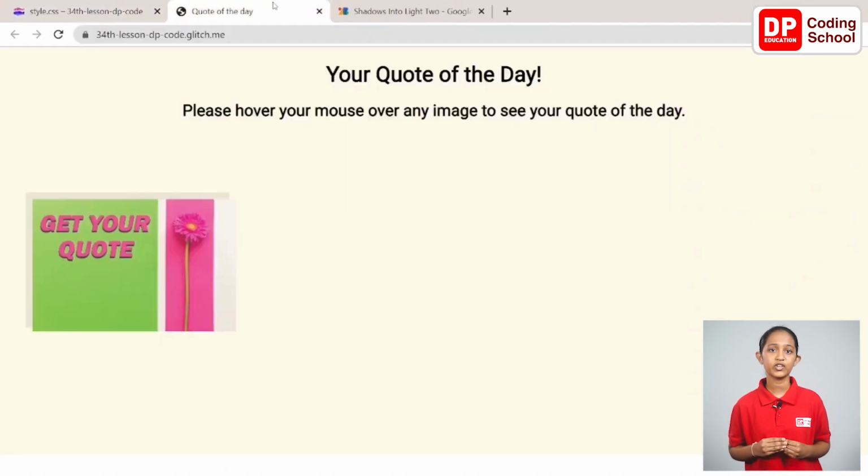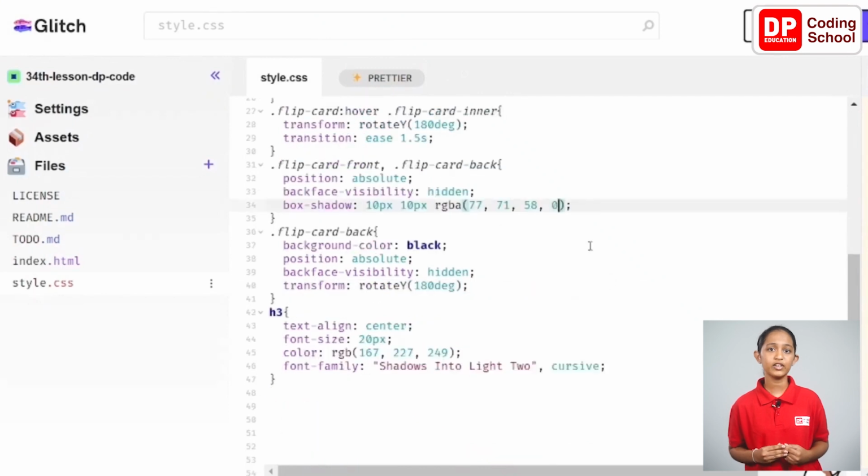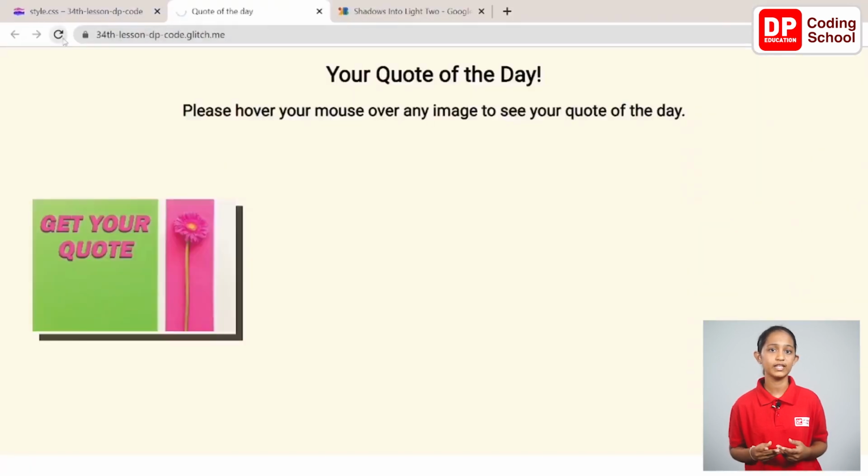Now click the refresh icon on the tab you opened earlier. Now we can see that the color code we gave to the shadow has got the right color. Now go back to the CSS file and give 0 instead of 1 in line 34. Click the refresh icon on the tab you opened earlier. Now we can see that the shadow is gone.